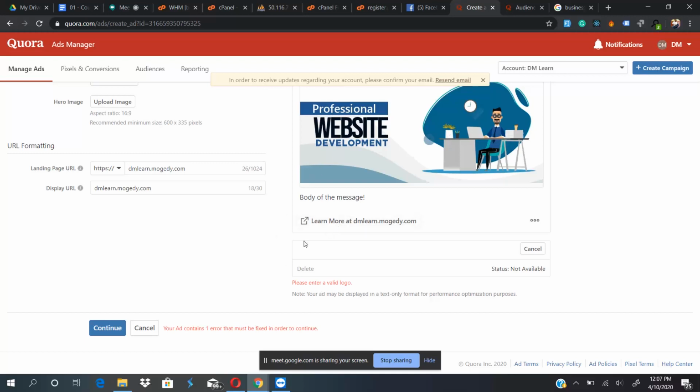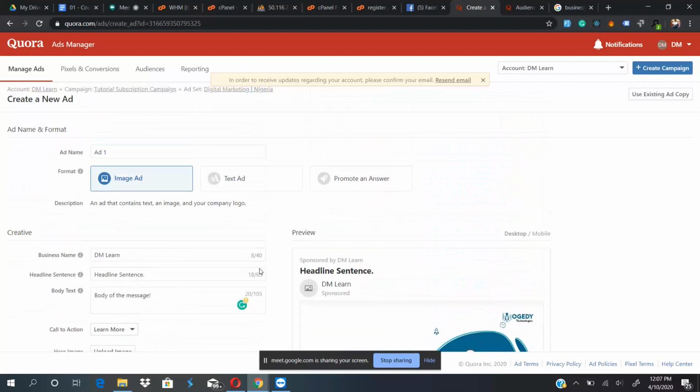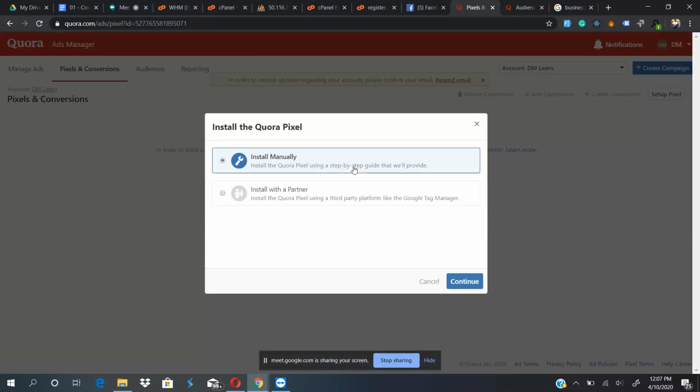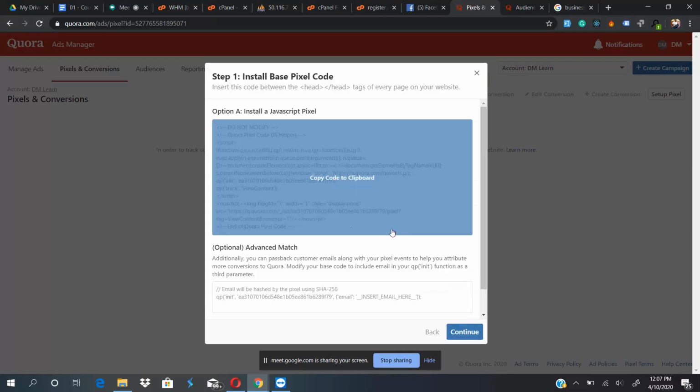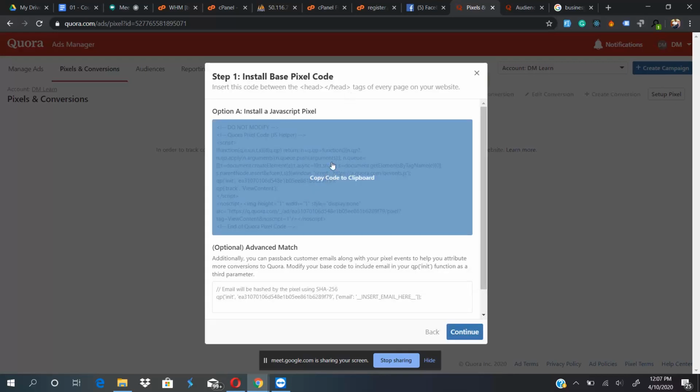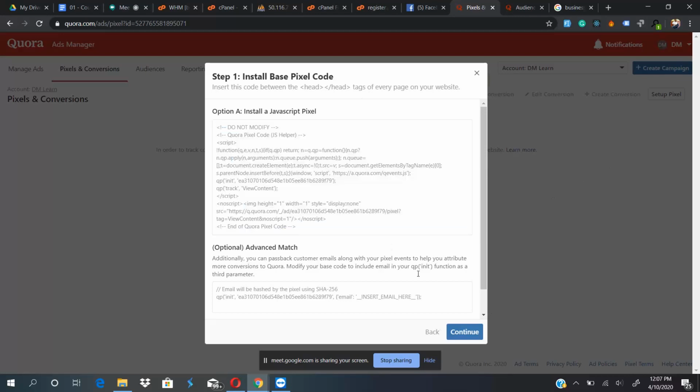So that's it about Quora. It's very powerful. It also has a pixel. Unfortunately, we're out of time for today. It has a pixel where we can set up the install manually. Let me just quickly show you this. Same thing with the other platform. It gives this code where you copy, go paste it in your code, and then it begins to track traffic.